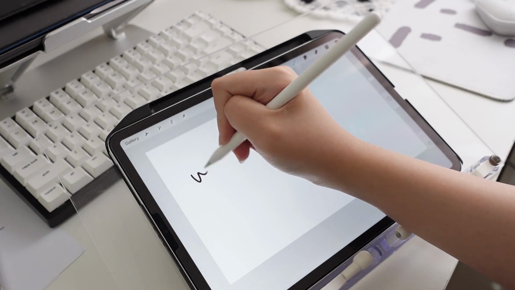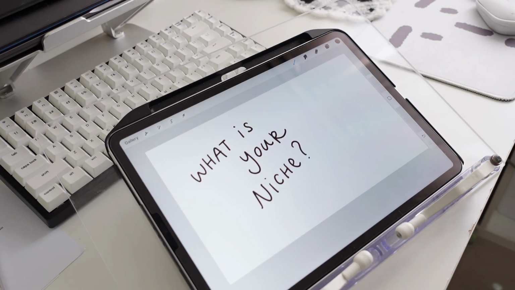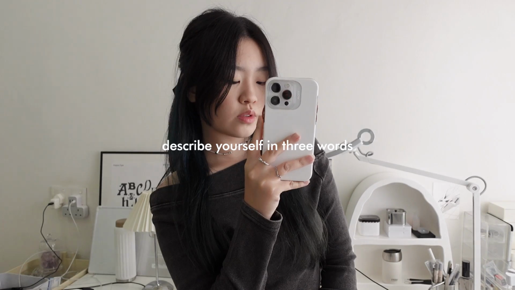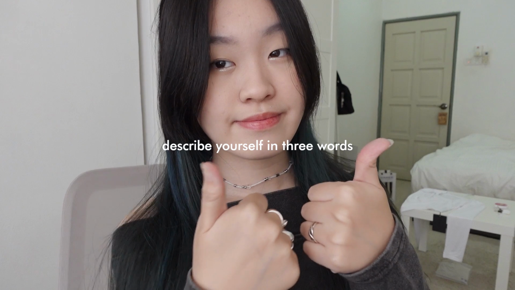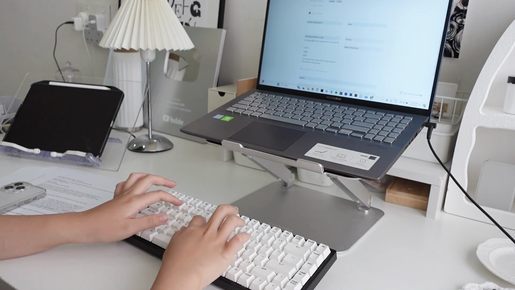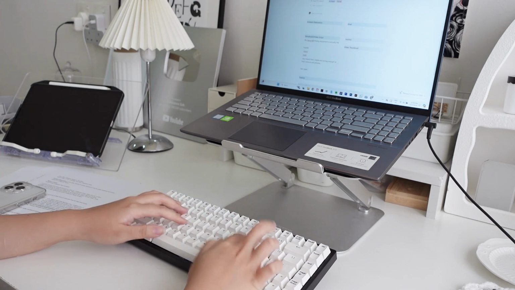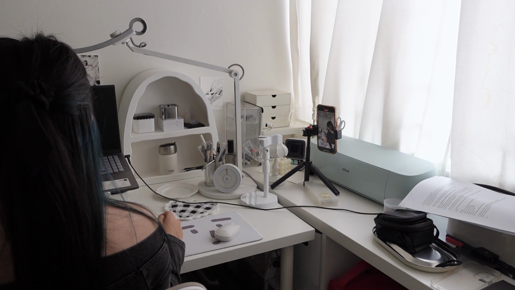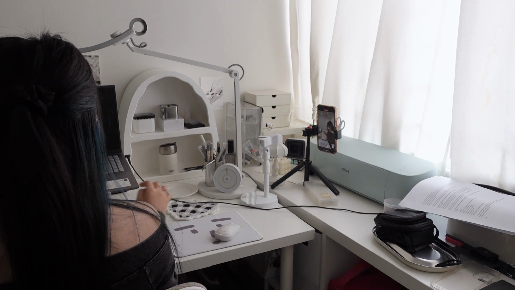So first things first, what is your niche? If you have a hard time figuring it out, I suggest you describe yourself in 3 words or how you would like someone to perceive you. Personally, I do think we all may portray ourselves differently online and offline, but it is completely fine to show that one part of yourself and keep the other private.